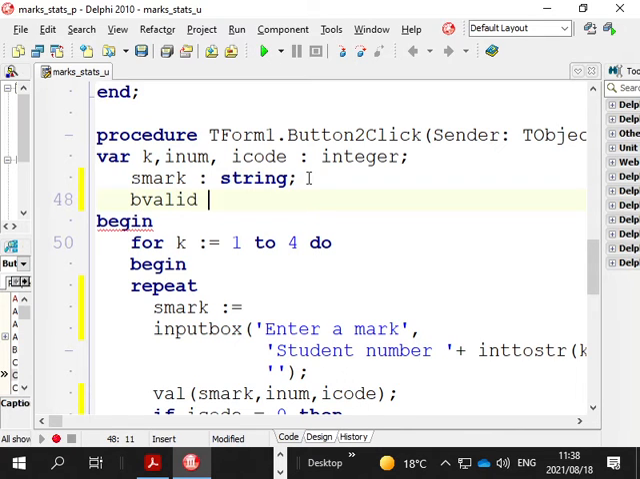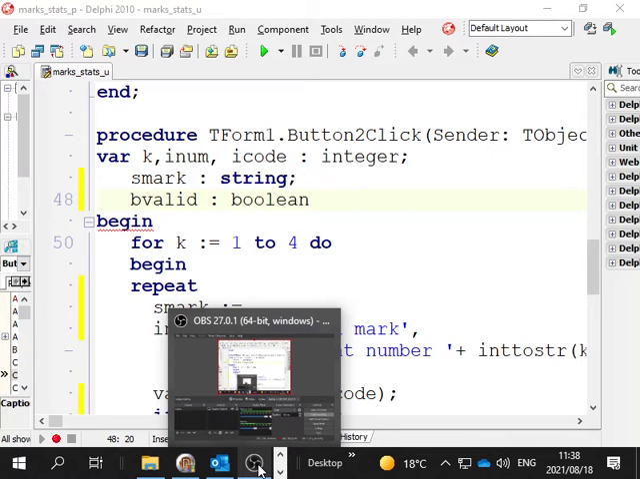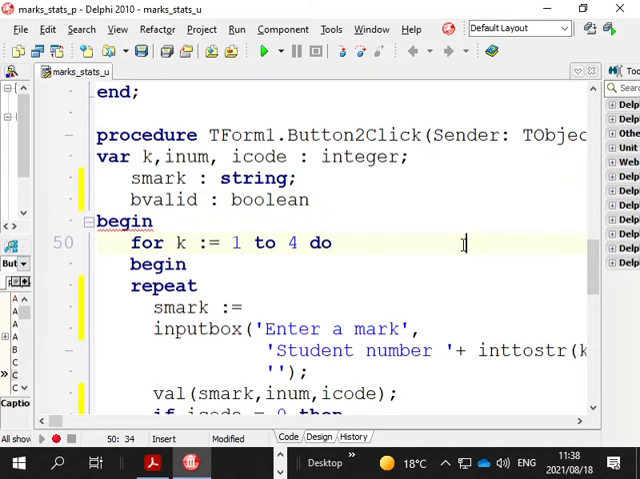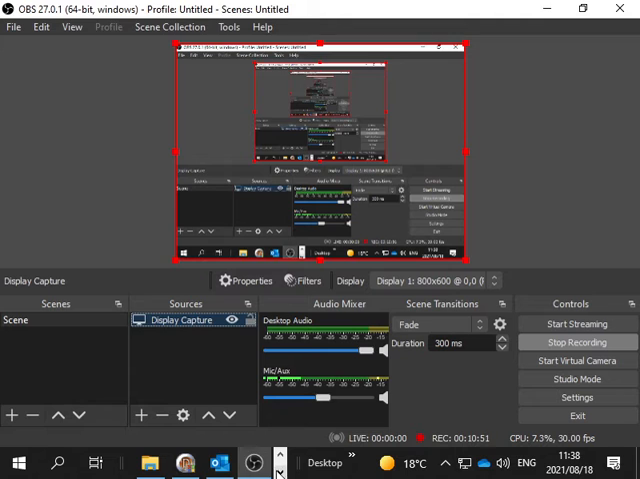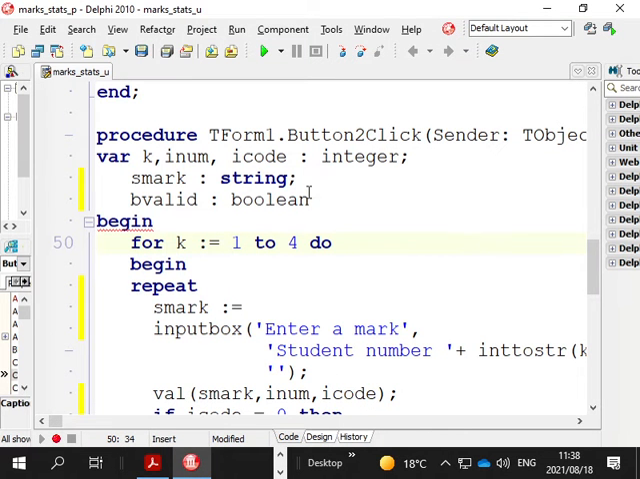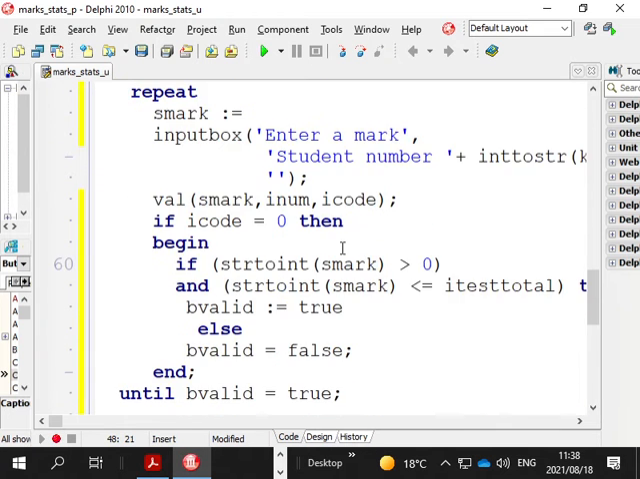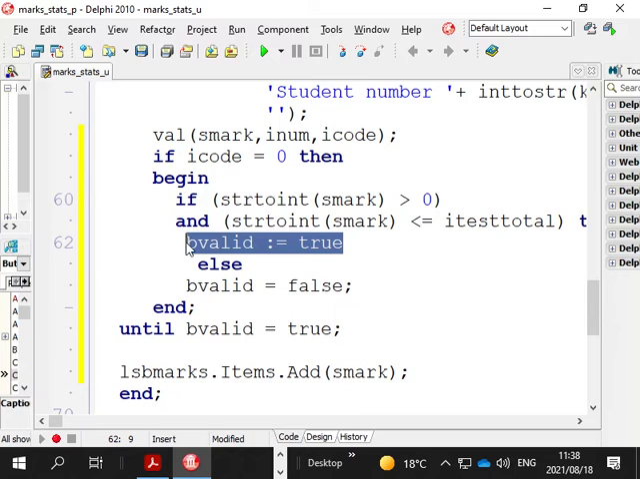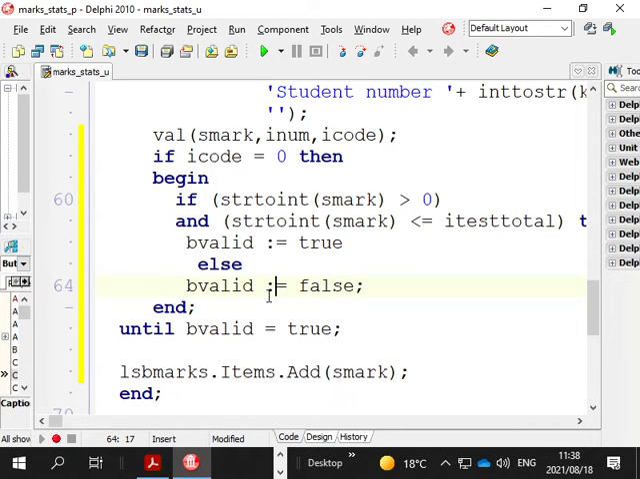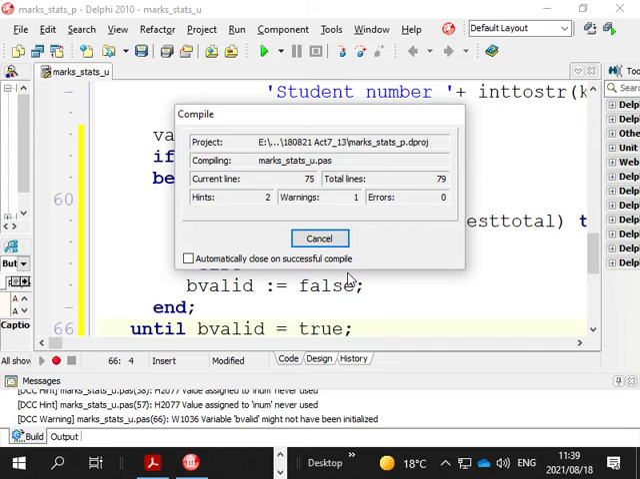B valid, colon, Boolean. We do not have to set it to anything, because guess why? We are setting it over here. And of course we need to have a colon equal. And in the until part, that's your condition, we don't have any colon in front of the equal sign. Now this is quite hectic, so let's run the program and see if it works. And that should be interesting, and then we'll troubleshoot it if it doesn't.